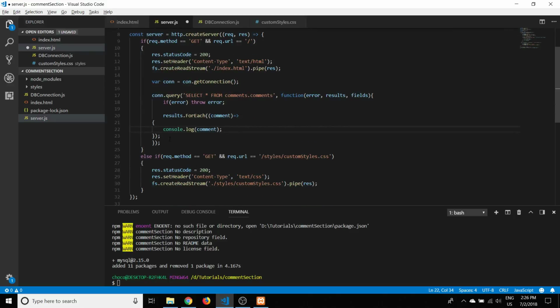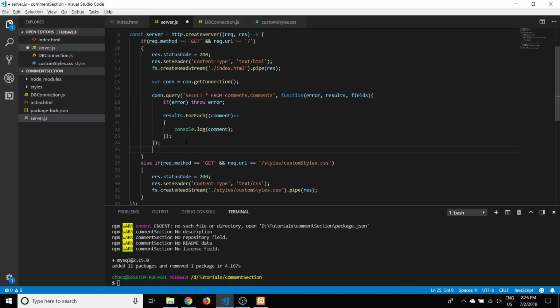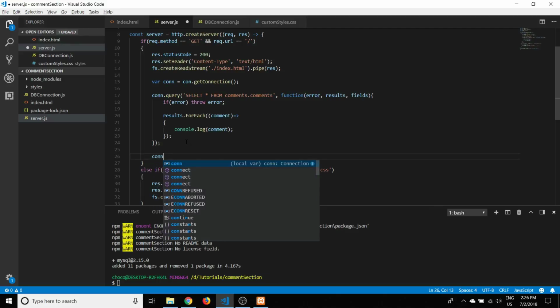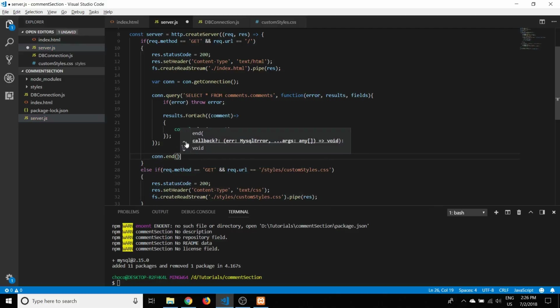And then after this is all done, and I'm just going to tab this in so it's a little clearer, we want to close the connection. So we're going to go con.end to close the connection, so other people can access this database. So first we'll just see what this returns. So we'll save that. And then we can actually access each element of the array if we want to. And we'll do that next. But let's see if this works first of all.